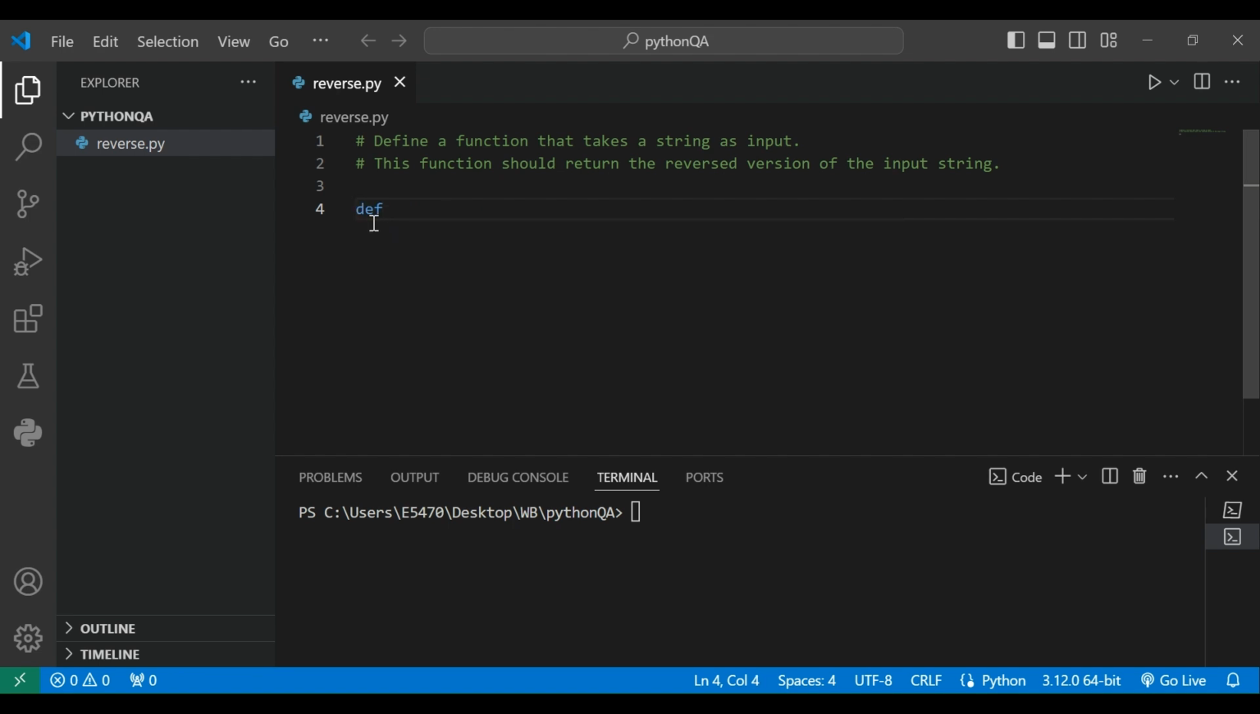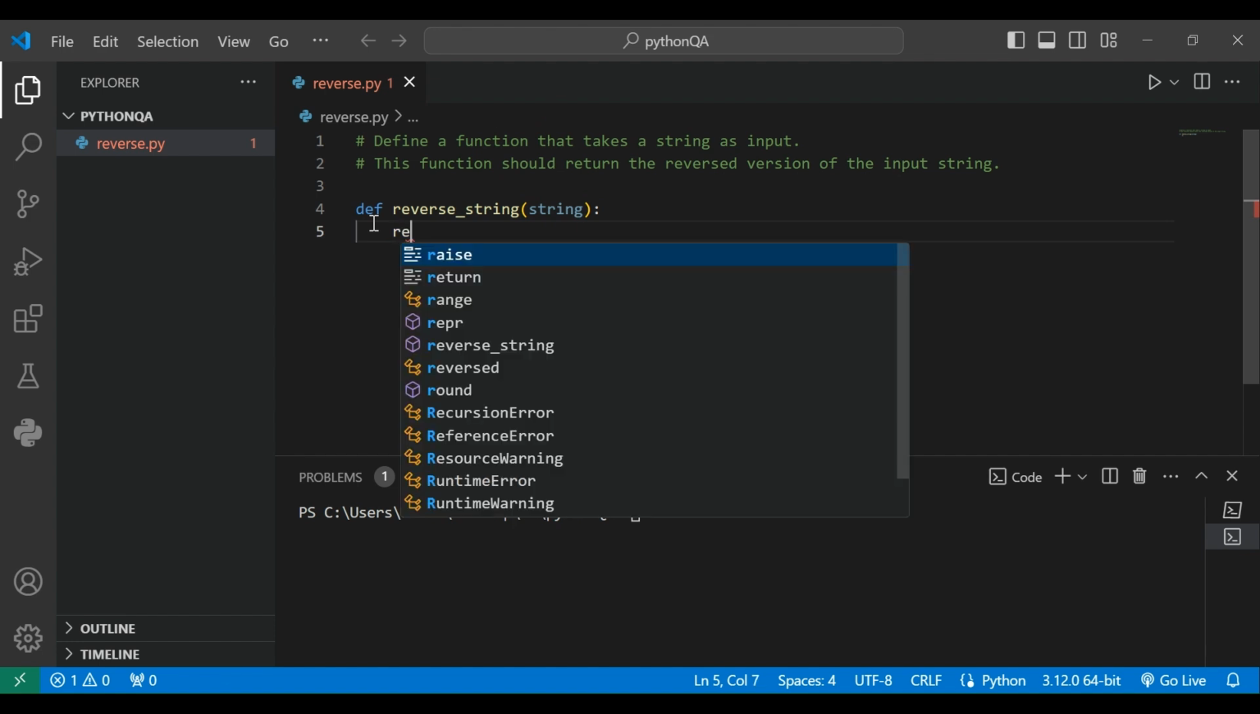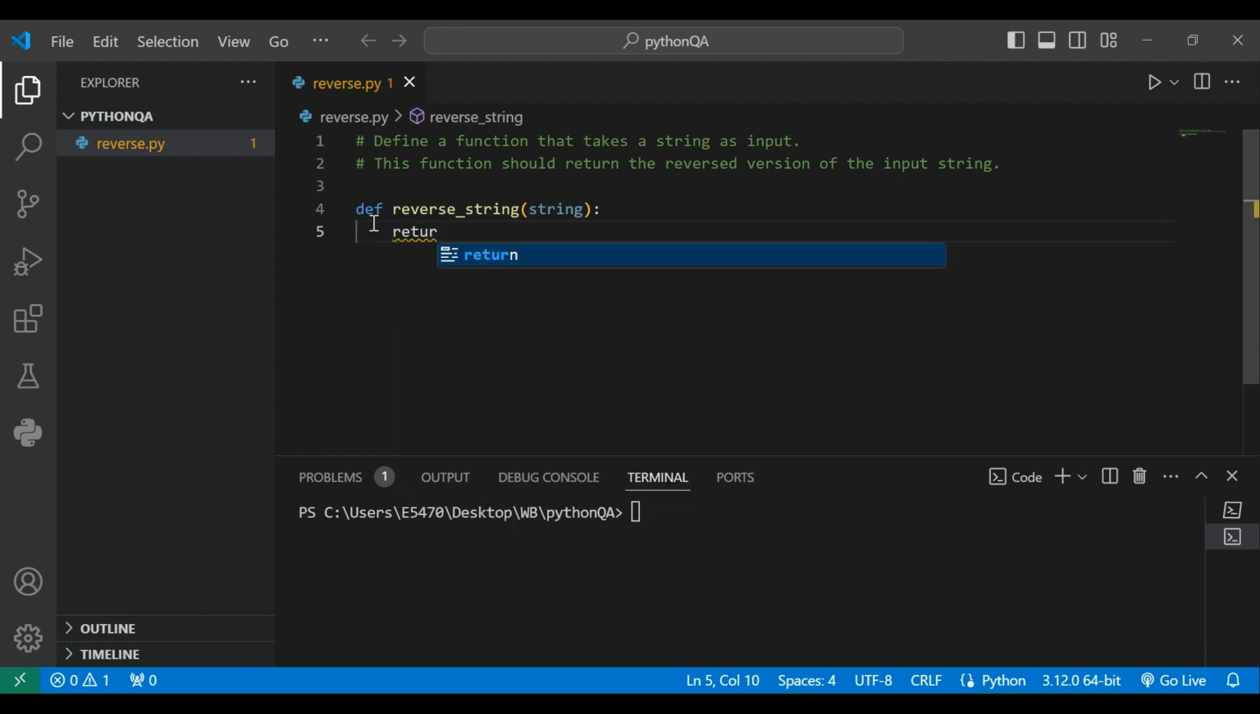So let's define a function called reverse string. Then let's have a parameter called, say, string. Okay, so let's write the logic like this.